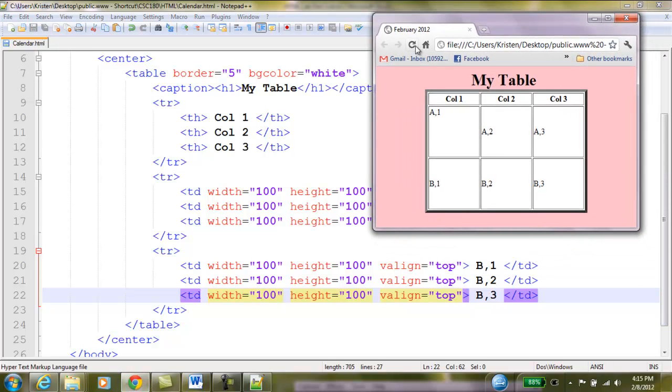Now pull up our table and refresh it. It's going to look a lot closer to a calendar. Right? These numbers are in the right position for a calendar. It's all set up to be a calendar.